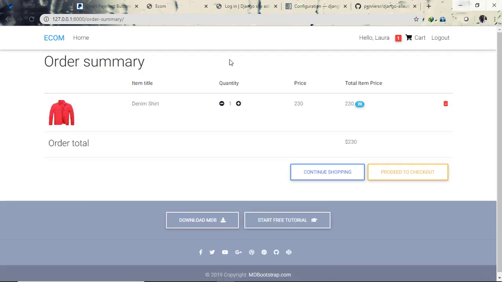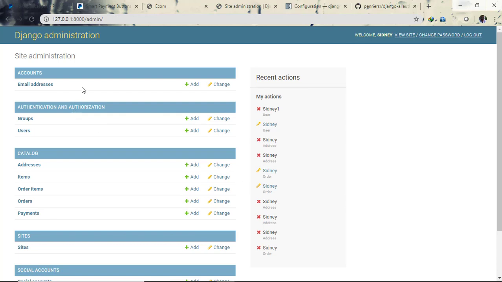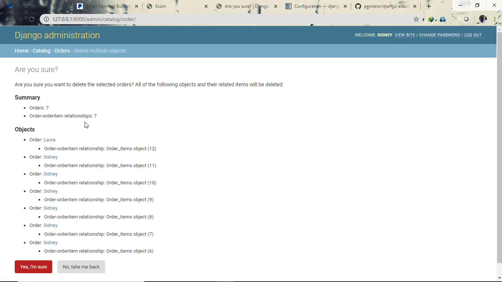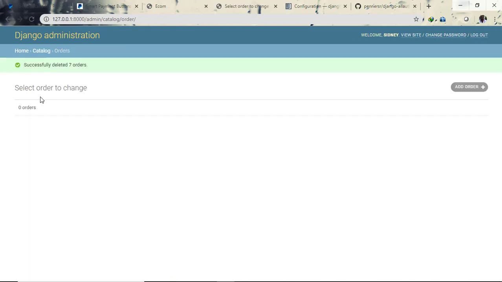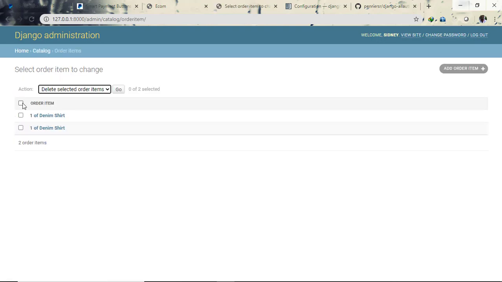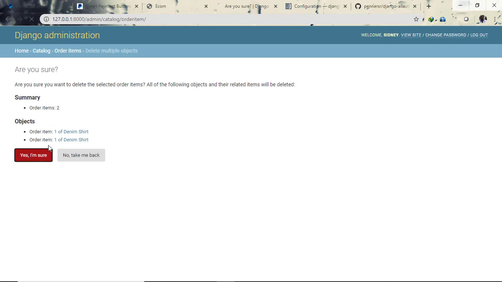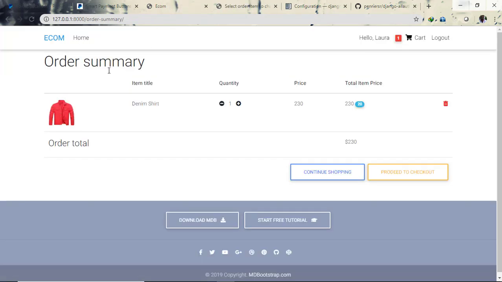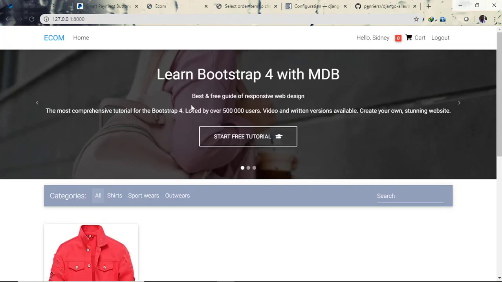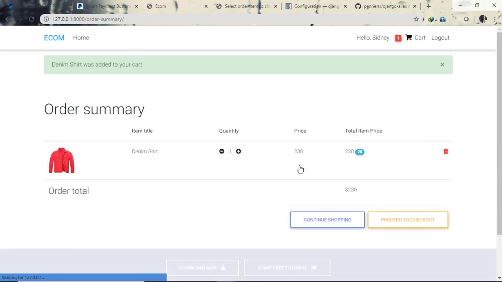And if I can just go ahead and log into the admin, and if we go to the orders, now if I delete those orders, as you can see, the user associated with that order is the user that we are currently logged in with. So we can go ahead and delete all that, and if we go to the order items and also delete all those order items. Now if we go to the order summary view and refresh, now we see we are directed back to the home page. We don't have an active order, so everything seems fine.